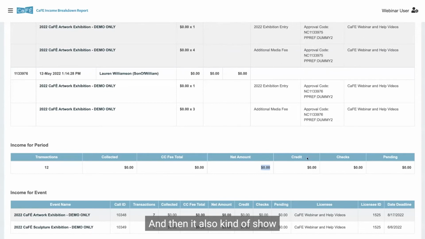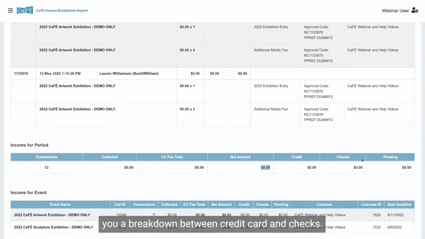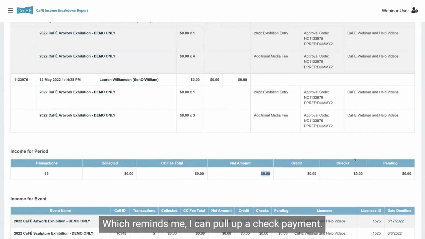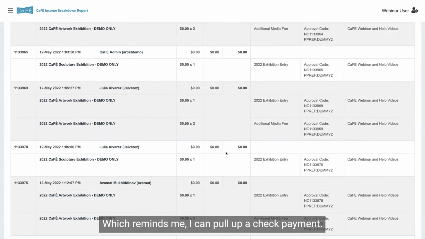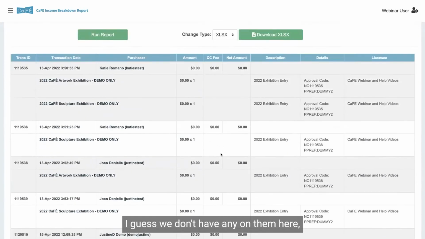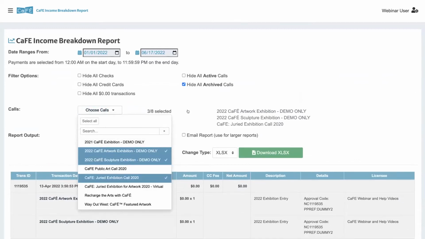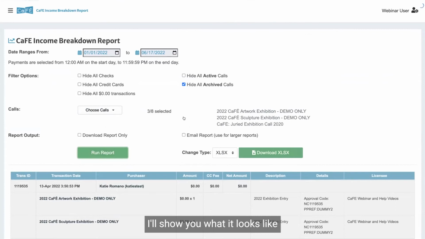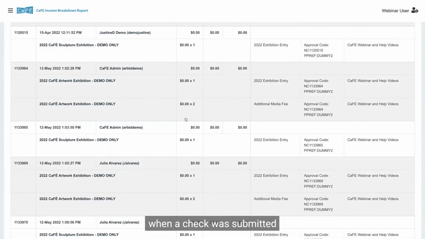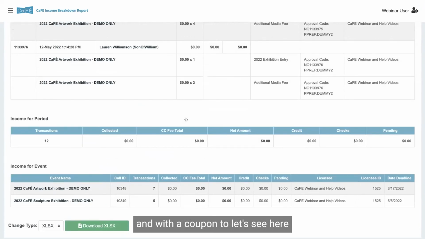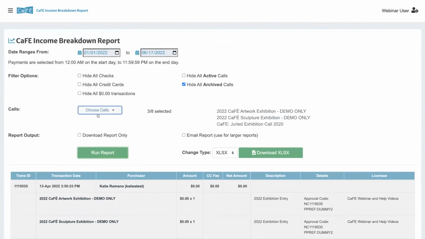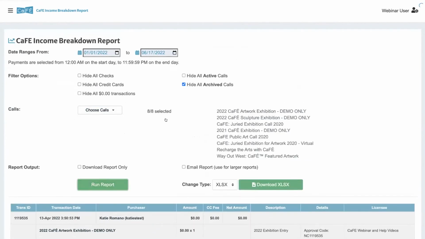And then it'll also show you a breakdown between credit card and checks, which reminds me, I can pull up a check payment. I guess we don't have any on them here, but I can choose a different call and see. I'll show you what it looks like when a check was submitted, and with a coupon too. Let me just select all. And I'm going to go back a little bit in time.